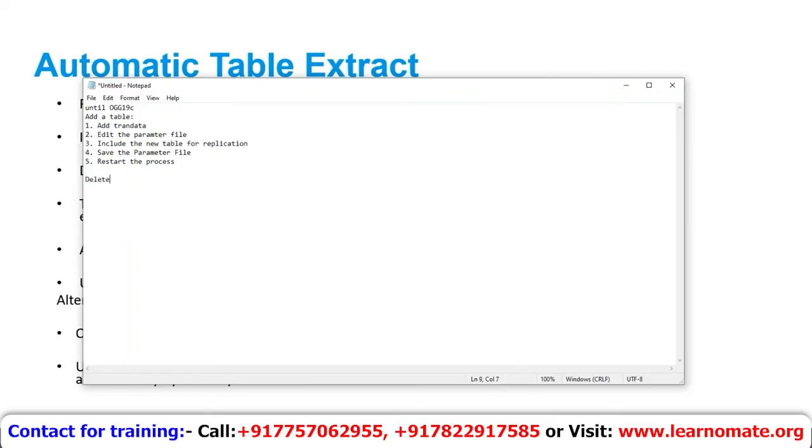Similarly, if you have to delete the table, what are the steps? First is edit the parameter file, remove the table from configuration, save, delete the trandata, and then restart the process. These are the steps which you need to do until 19C.